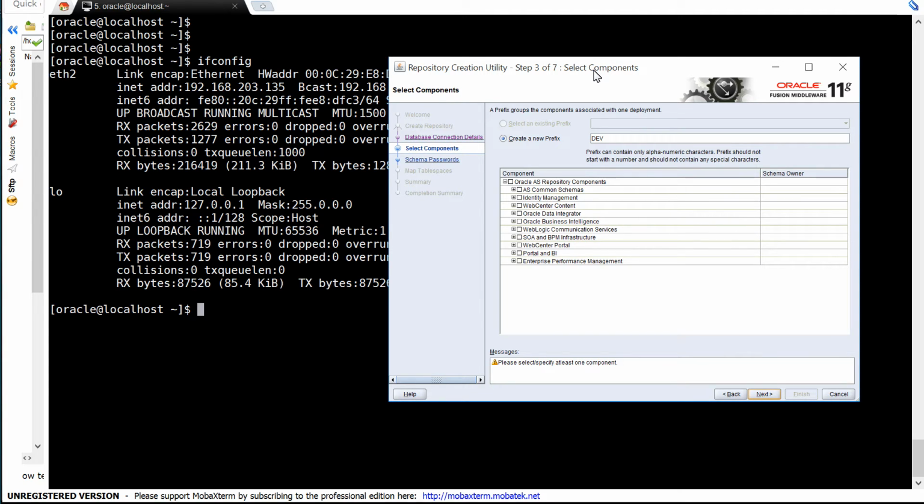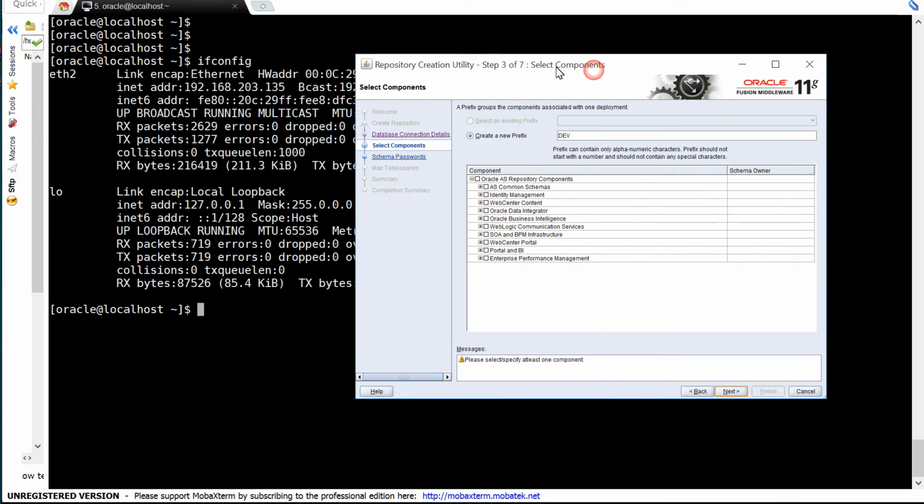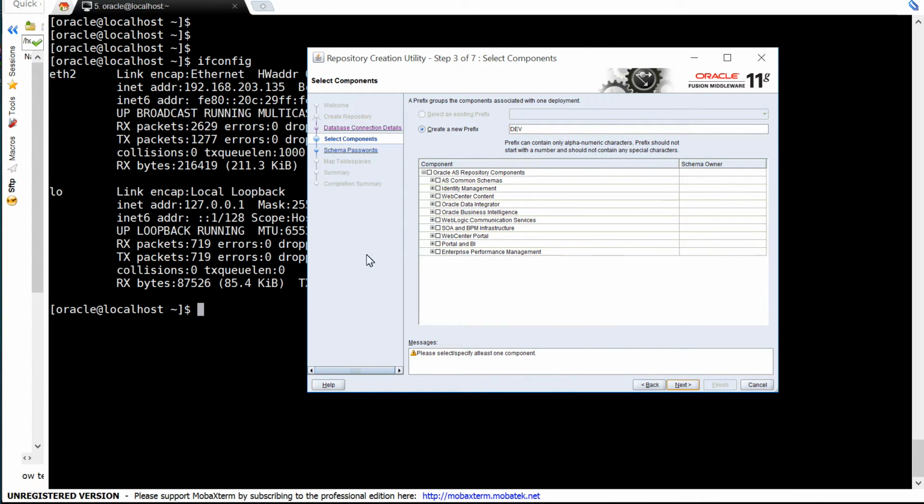And now you will be presented with a screen where you need to select the components. So remember, repository creation utility is a common utility for many middleware products. So you'll see a lot of middleware products here. So you need to select your appropriate component here. And you need to provide a prefix for your schema. So provide some meaningful prefix so that you'll be able to identify it in the database.